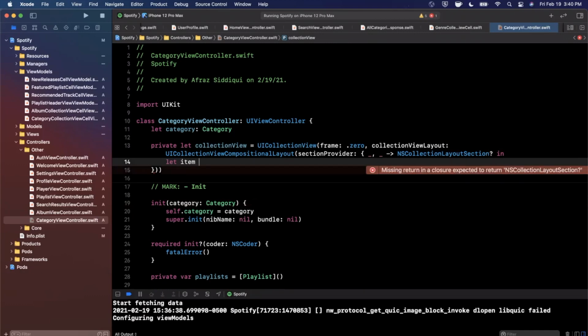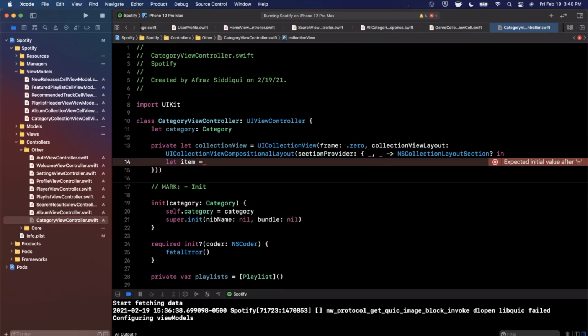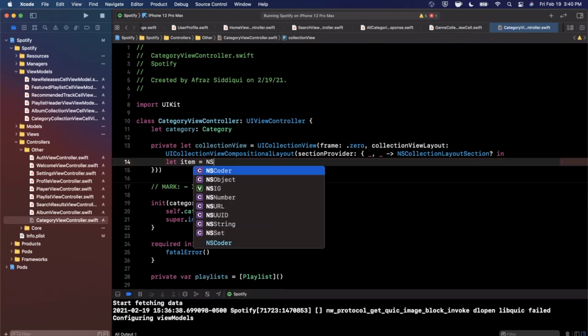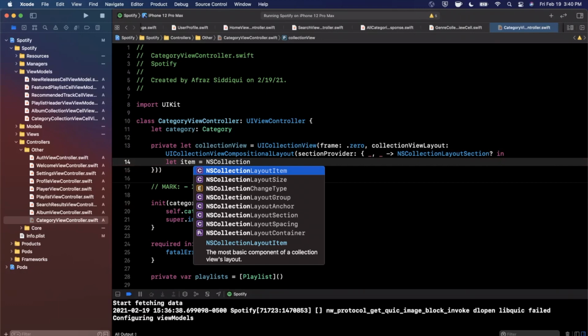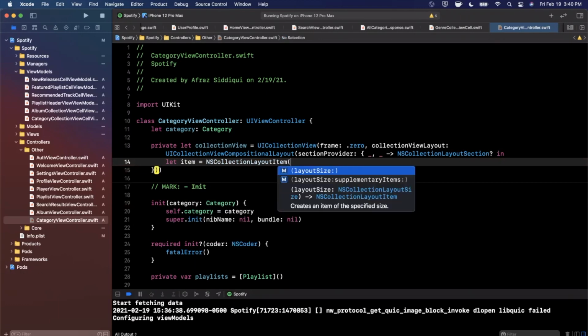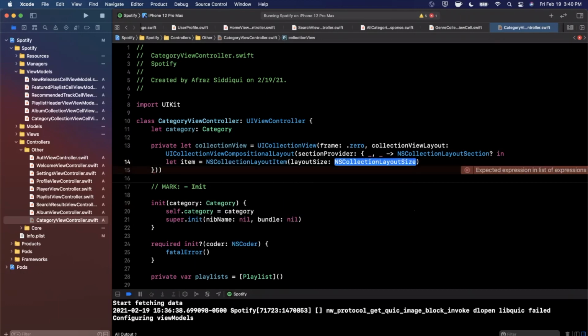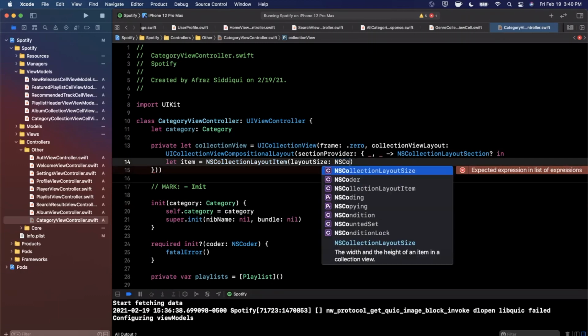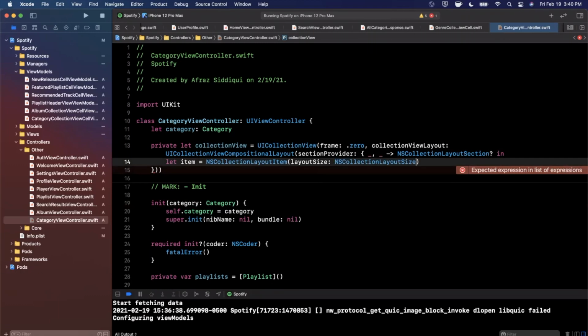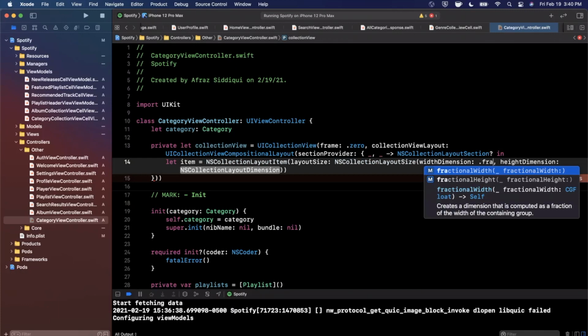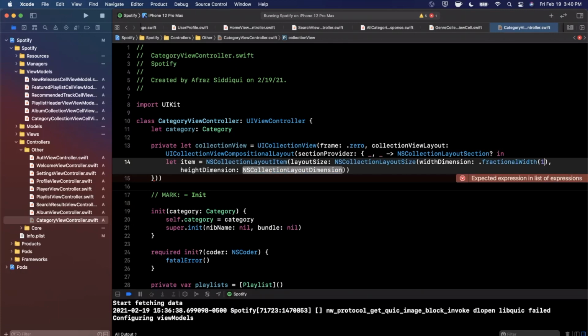And let's go ahead and create it. It's going to be a collection view with 2 columns where each row has 2 playlists. So we're going to create one item, which will be an NSCollectionLayoutItem with a layout size. This is going to be an NSCollectionLayoutSize with a width, which will be fractional width of 1, which is 100%. Height will be fractional height of 1, which is also 100%.